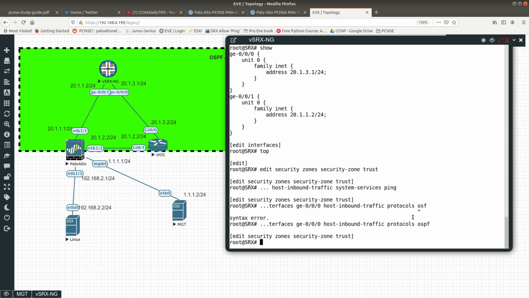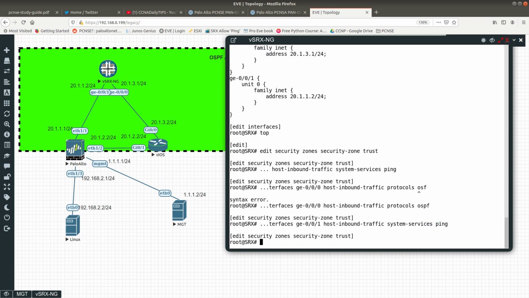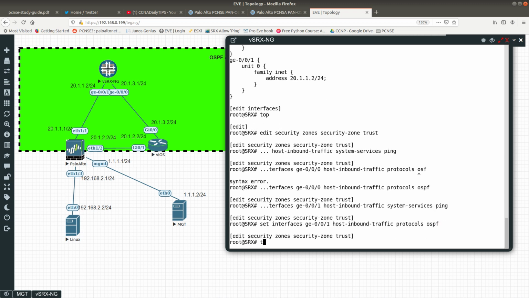So we are going to be able to form a neighbor adjacency with OSPF because the protocol OSPF is going to be allowed. Now I need to add it for the GE 0/0/1, which is the one going to the Palo Alto. So I'm going to allow ping just in case I want to ping. And then I want to allow OSPF because we are going to configure OSPF on that interface. There we go.